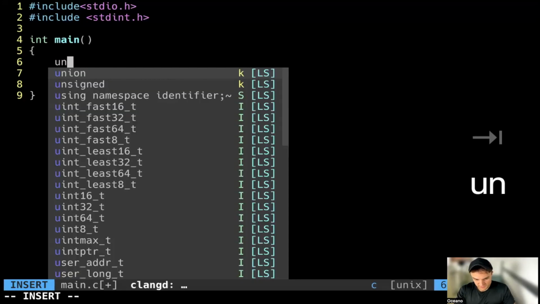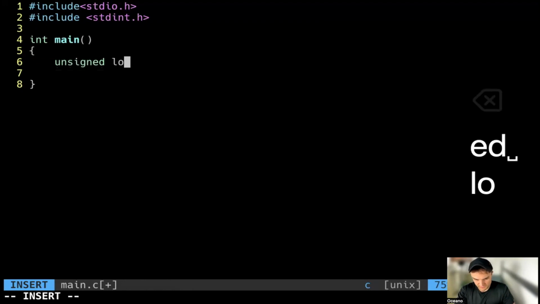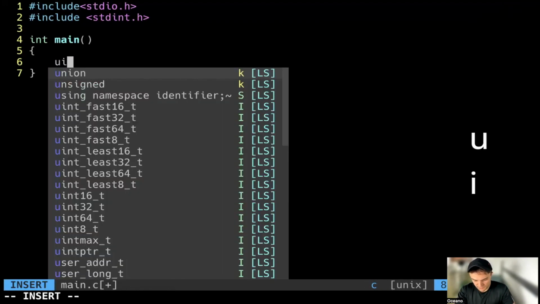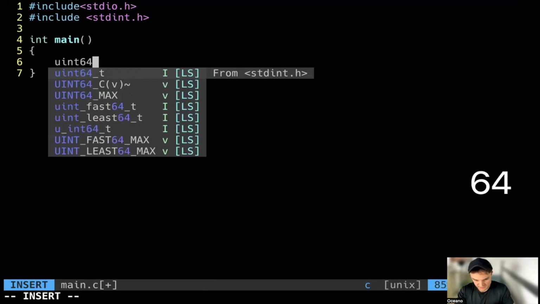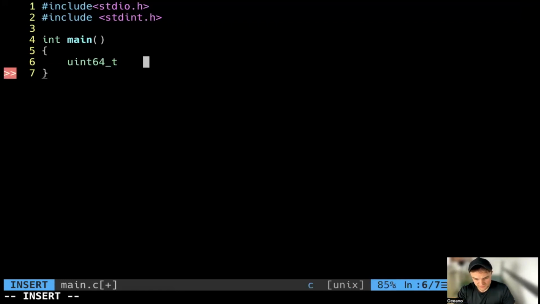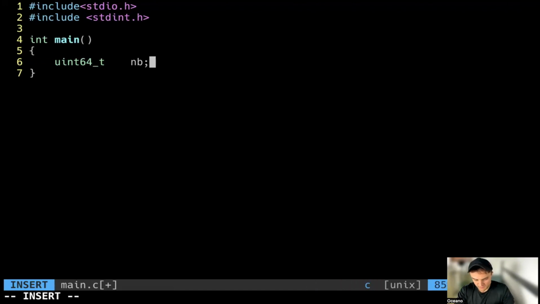For example, if I want an unsigned long, look how much I have to type. I can do int64_t type. uint64_t, the 64 is the number of bits, so it's 8 bytes. Unsigned, of course, because we are dealing with a positive number. So, and then I declare my variable.